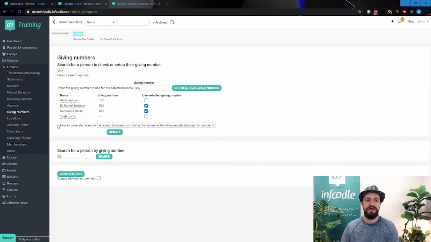number there. And then Infoodle also asks you, how do you want to generate those receipts? So at the moment, a receipt is issued combining the names of the other people sharing this number, meaning it's going to say Mr. Daniel Jackson and Mrs. Samantha Carter in this case. Or if they both had the same last name, it would say Mr. and Mrs. Jackson, or Mr. and Mrs. Daniel and Samantha Jackson, depending on formatting.